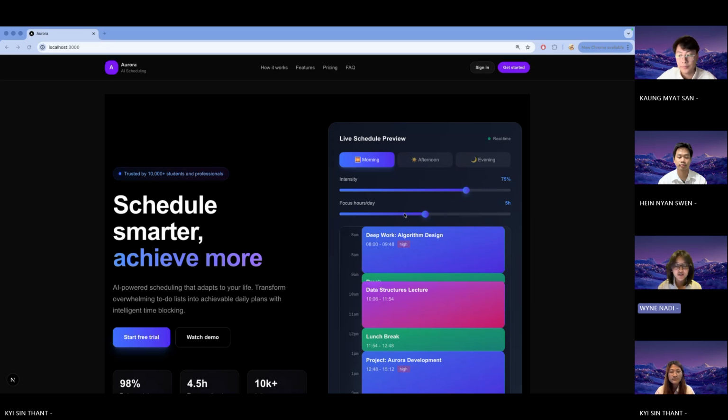Our application name is Aurora, which is an AI-generated scheduling app, mainly for students and office workers. We created this app so that we don't need to plan manually, and we don't need to separate which tasks are fixed or flexible. As students, including me, and new office workers, we couldn't know which tasks or assignments are more important, or which are less important.